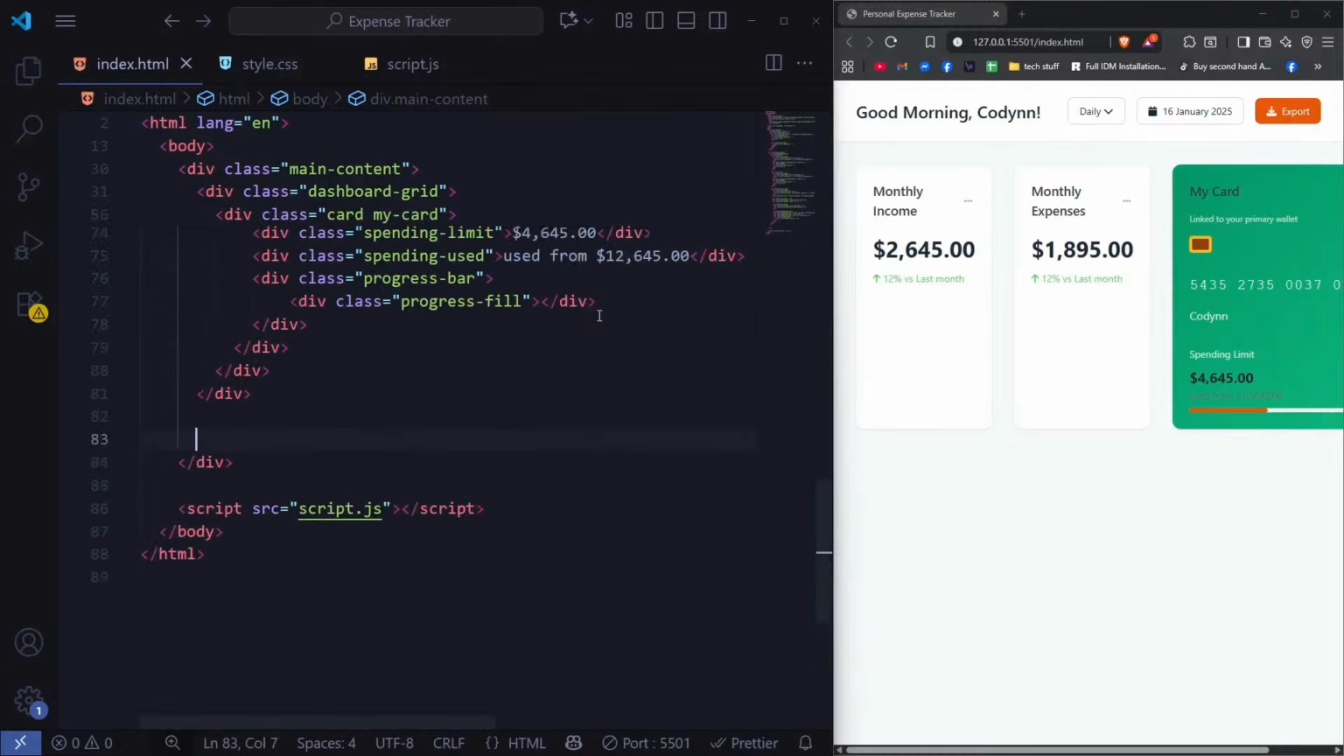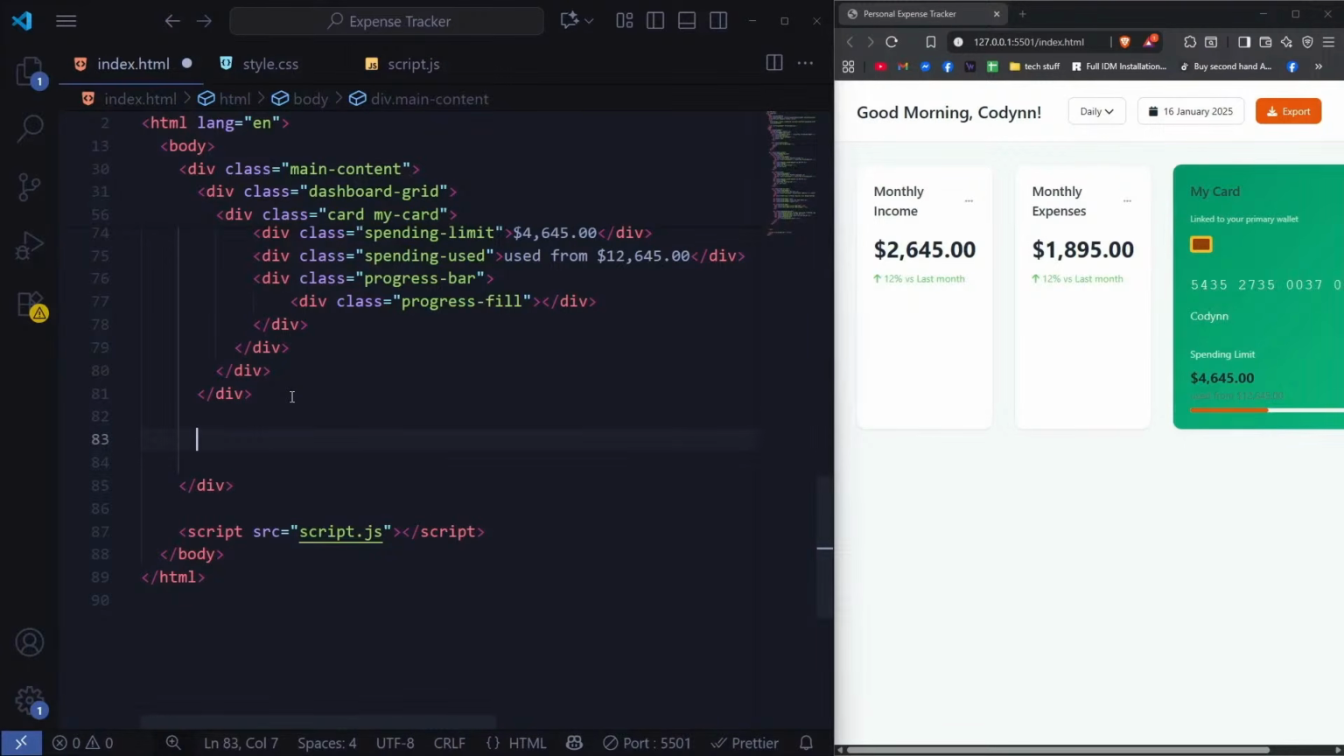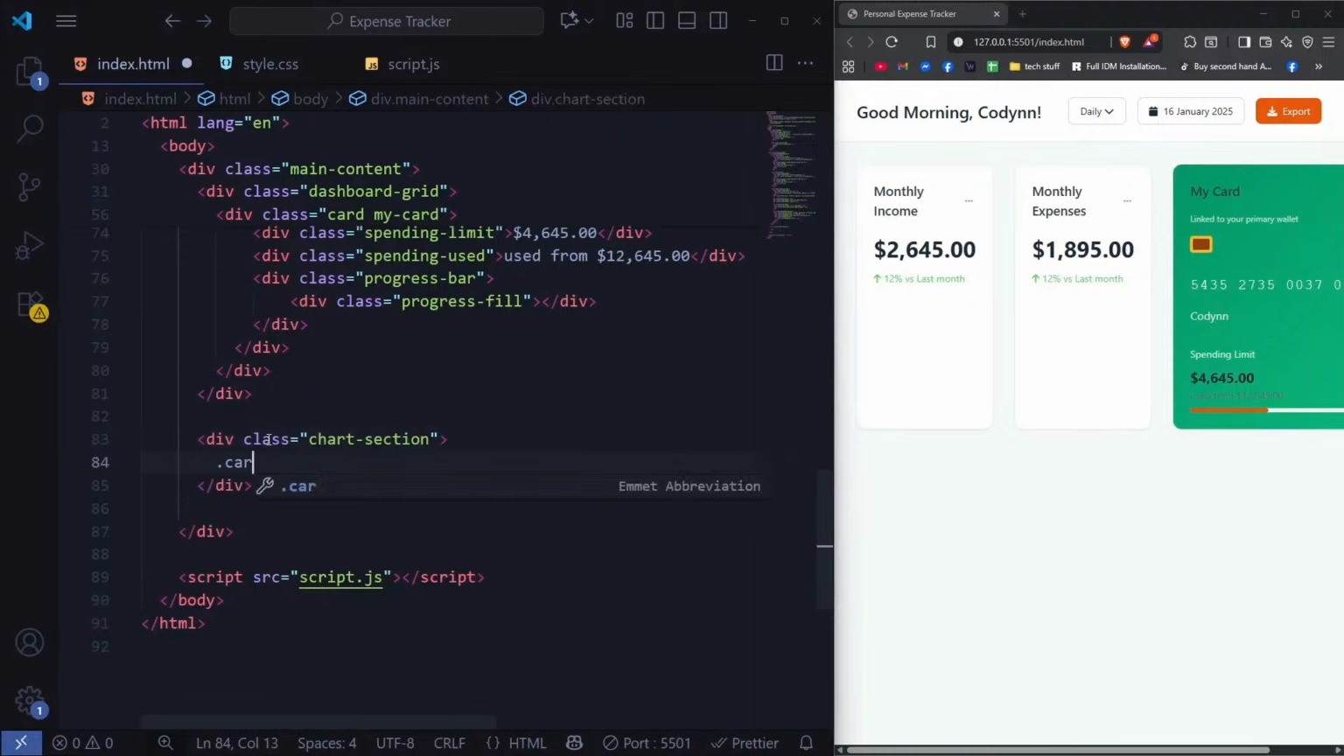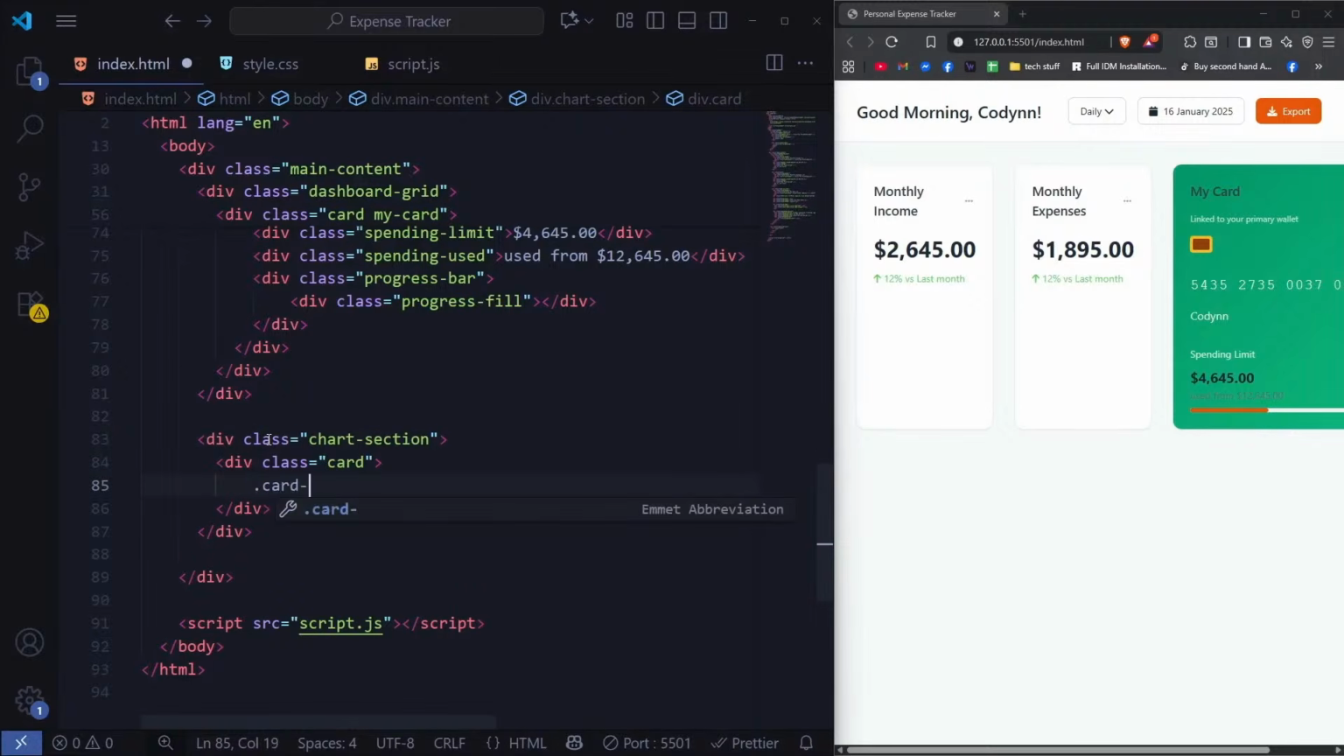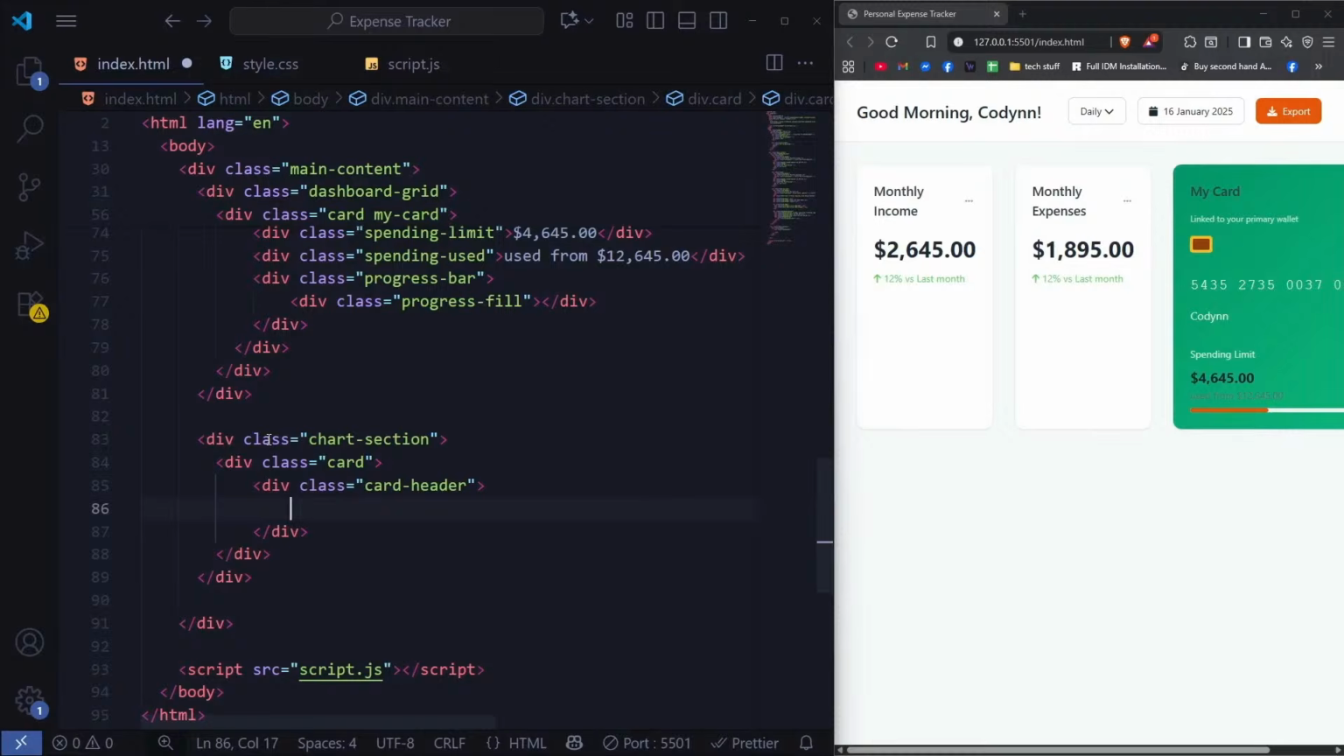Do that, come down. So first what I'm going to do here is basically make a section. So we'll have multiple charts, multiple containers for the charts, so you have to wrap it inside another section. So what I'm going to do is make a chart section here. Inside make a card. Inside that, make a card header. And inside that, I'm just going to make a card title. So I'm just going to do that and write overview, just like that.